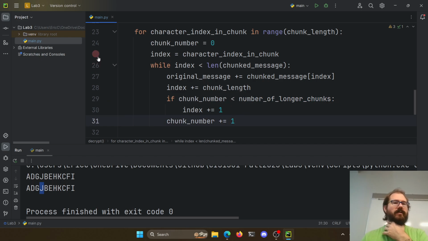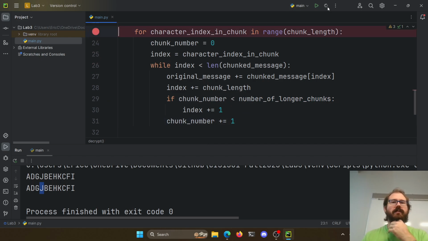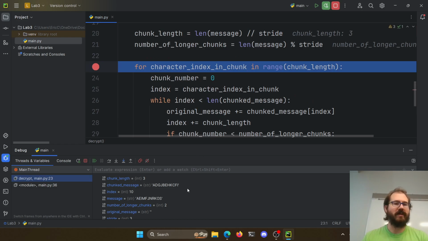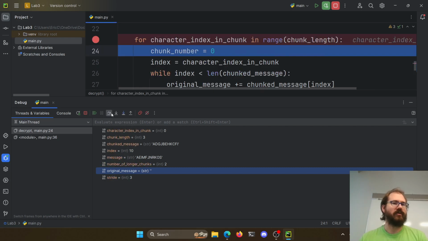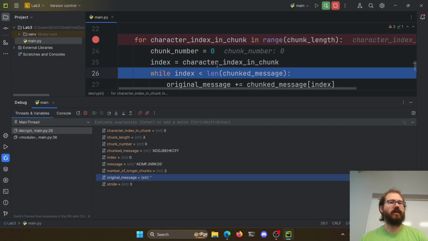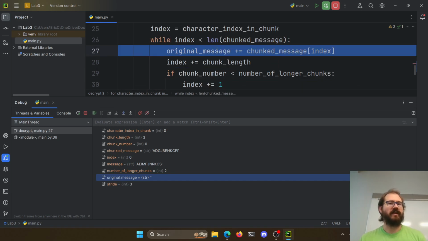So if we run this in debug mode, we should be able to watch it rebuild itself. So we get the chunked message is this version here, right? It's good so far. So we're going to start building out that original as we go. So I'm going to step here. So starting at chunk is 0. Index starts at my character in the chunk. So that's 0. 0 is less than the length of the message. Let's take the character at index 0. That's the first letter of the first chunk.